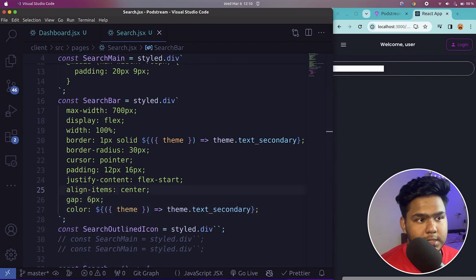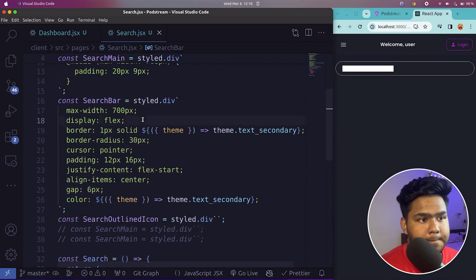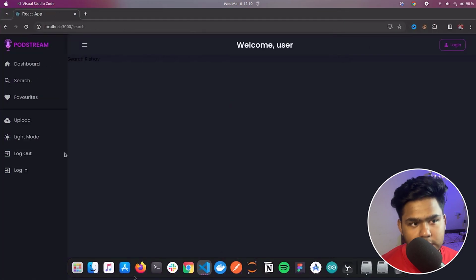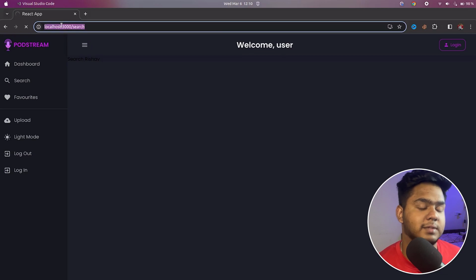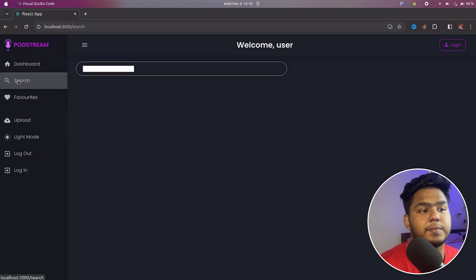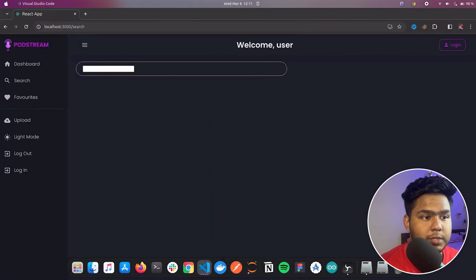So let us just see how it looks on a bigger screen. So let's just reload. Coming to search, yeah, now it is looking a little bit like what we wanted, right? But still we have to modify it. So yeah, now let's just do that.